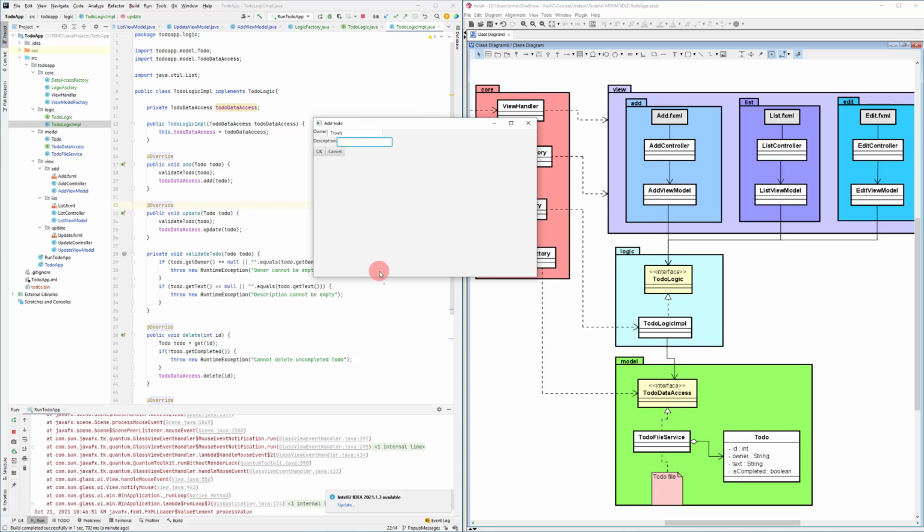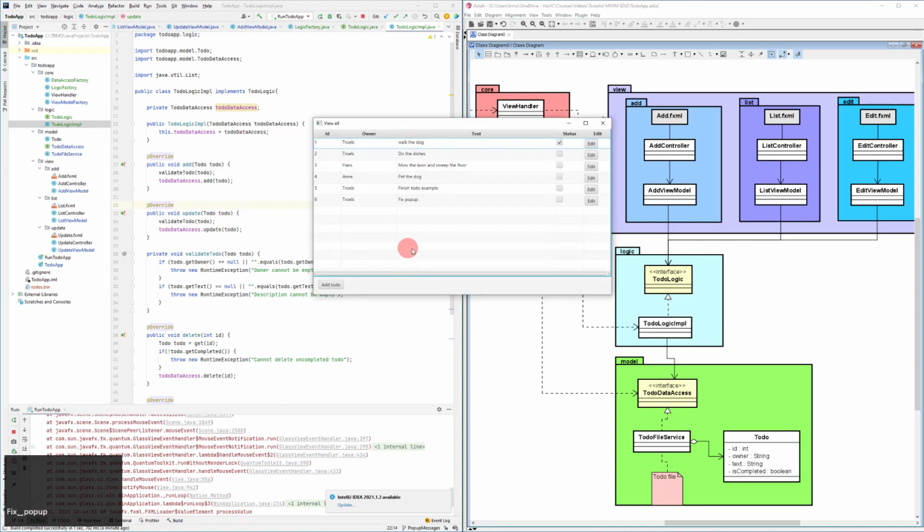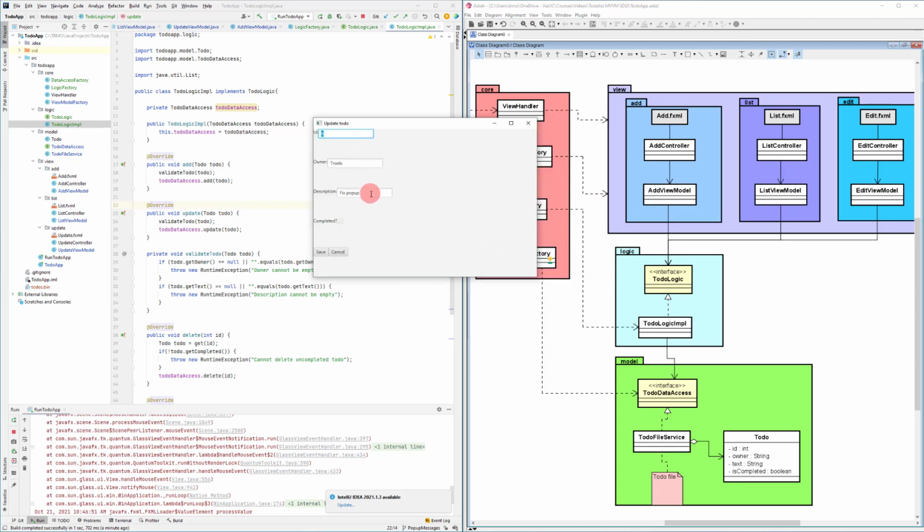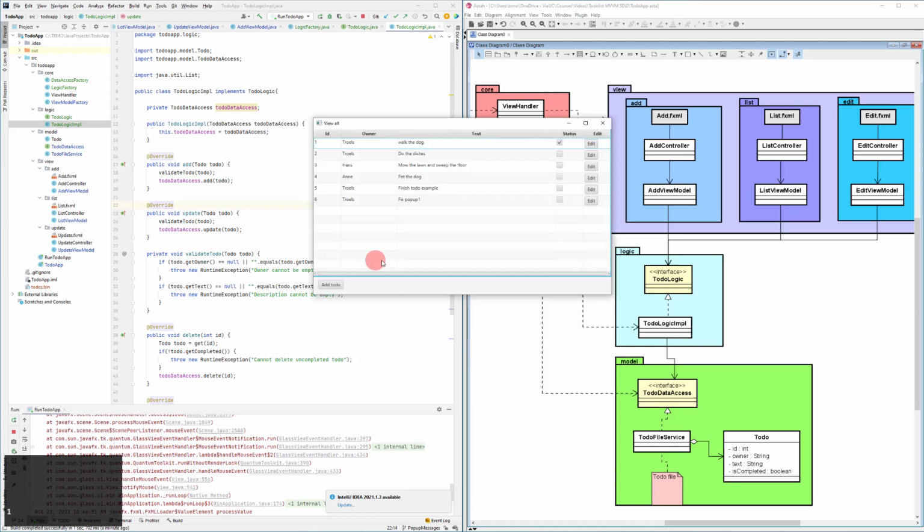What do we need to do? Fix pop-up. Do I have one already? Maybe I have one already. Okay, so that went through. Edit. Let's just see if I can edit something. Fix pop-up 1. Save. Yeah. Pet the dog. I just did that. Do the dishes. I did that yesterday. Okay.